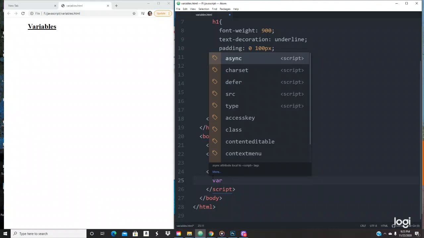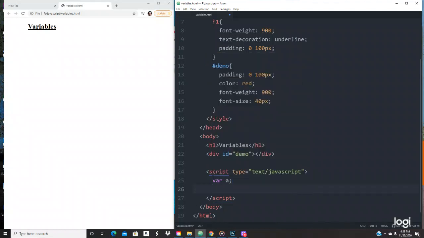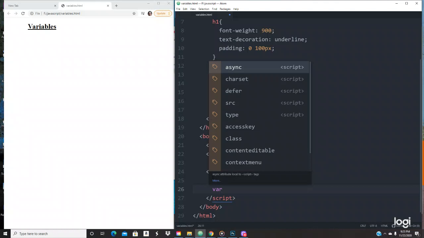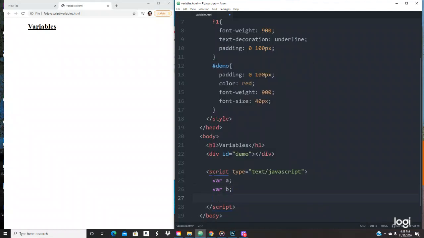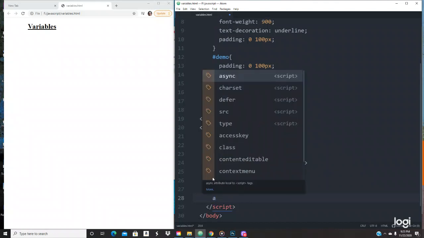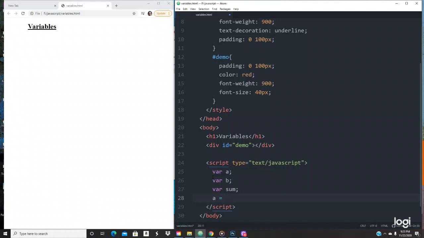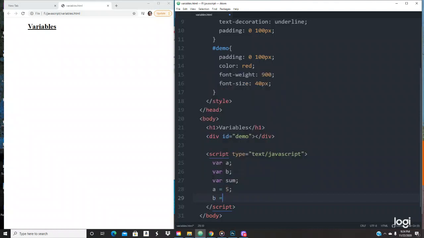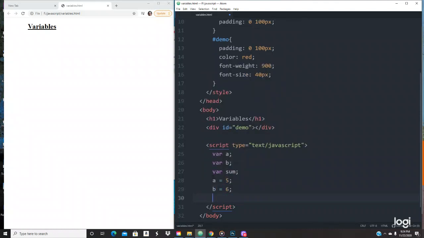Like in this case, we're going to give it the name of A, and then we're going to do a var of B. Then we're going to do a var of sum, and then we're going to define the values over here. A equals 5. We got B equals 6. We got sum equals A plus B, semicolon.